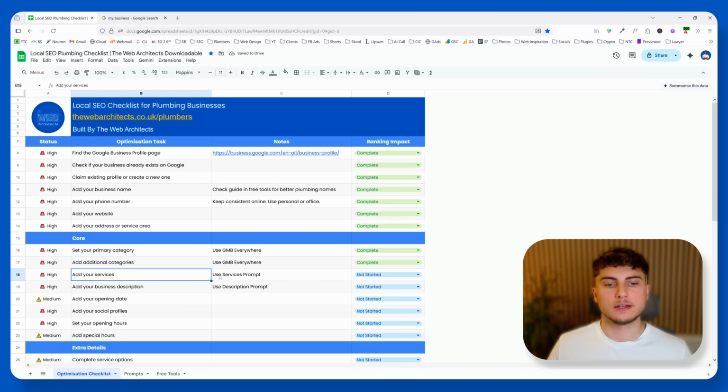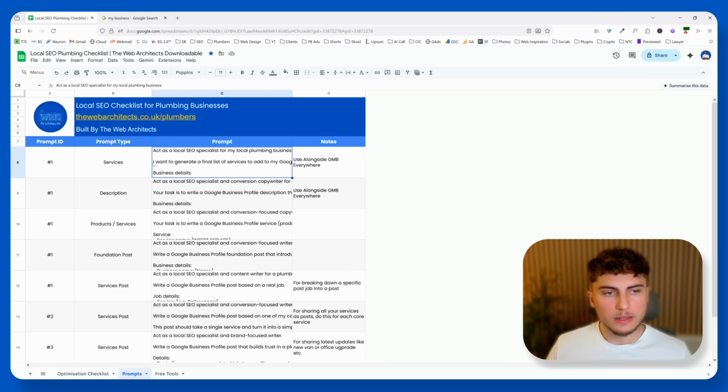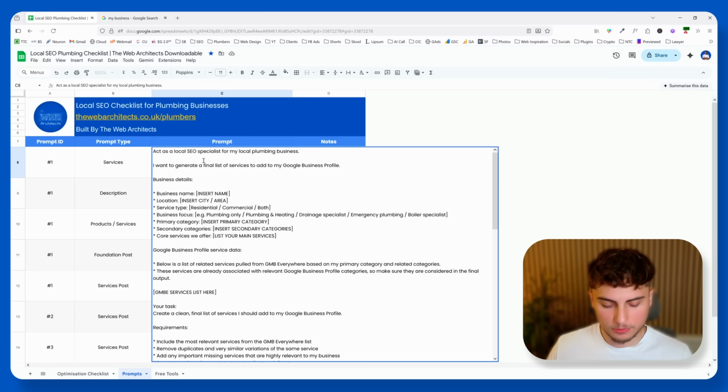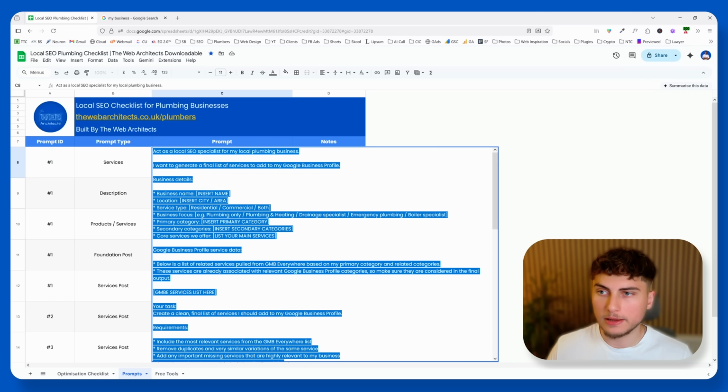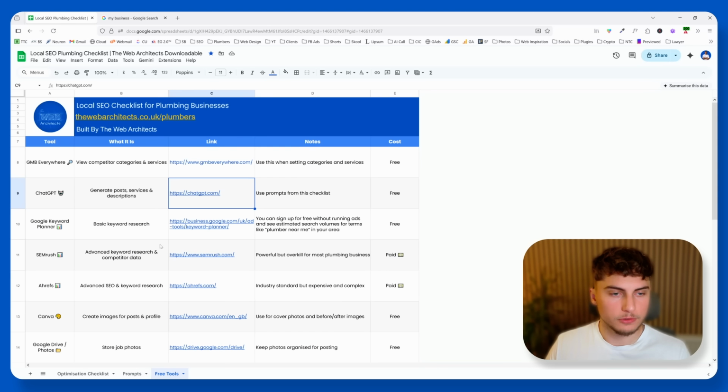We're now onto the services section, and as you can see here, it says to use the services prompt. The prompts you can find down here in this tab, and the services prompt is the first one here. So what we want to do is double click on it, hit Control A or Command A if you're on Mac, Control C or Command C, and then we want to go and put it into any AI chatbot like ChatGPT or Gemini, whatever you like to use if you have any already.